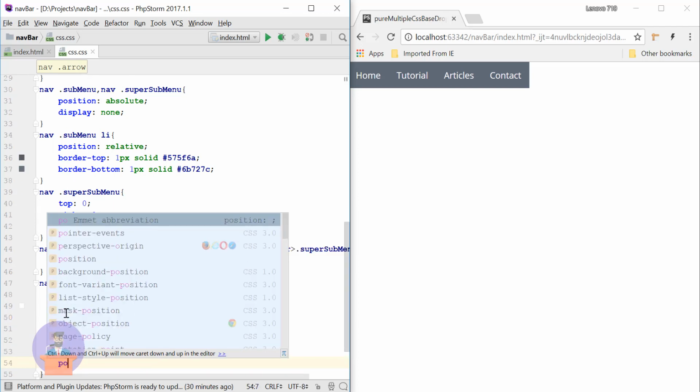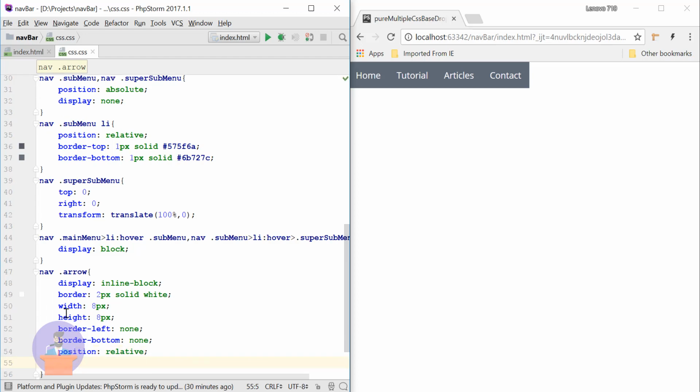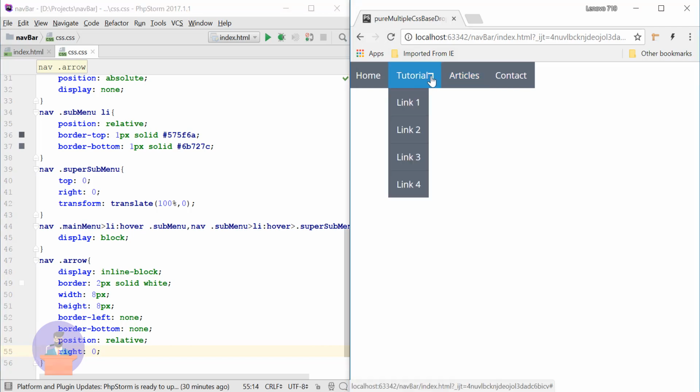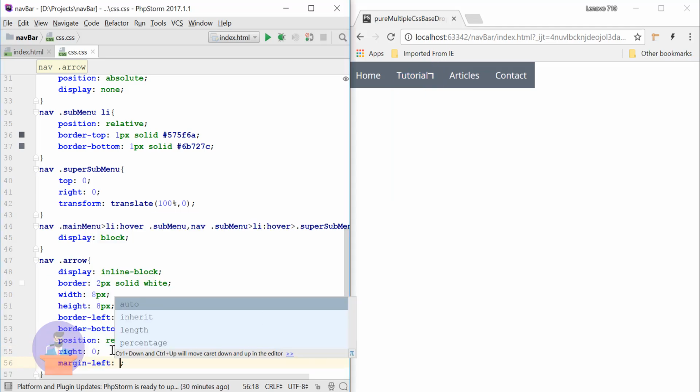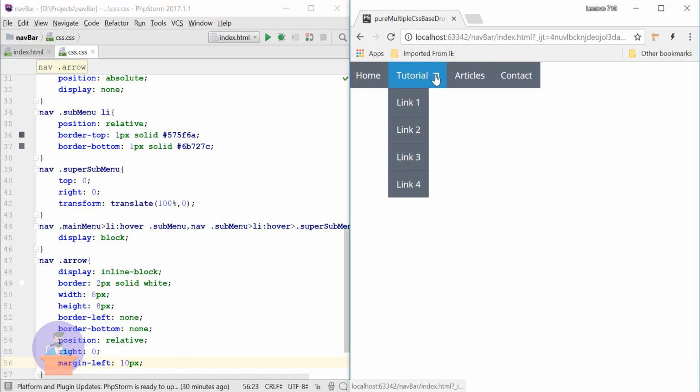Let's provide position as relative, and we will make it right aligned using the right property. So let's just refresh. Okay, so here you can see we have added one square over here. So let's provide some margin left. I will provide around 10 pixel. Okay, fine. So right now this is not looking like an arrow. So let's rotate this, and we will make this a downward arrow.